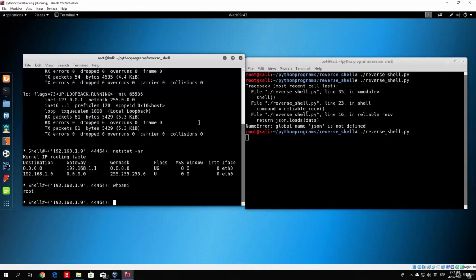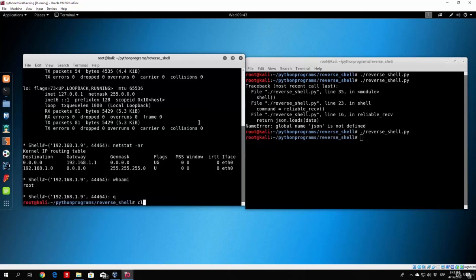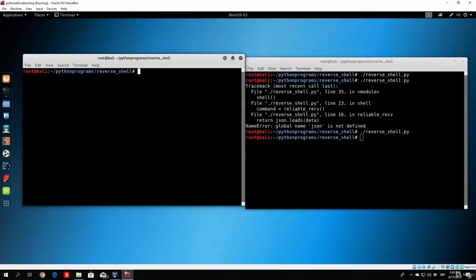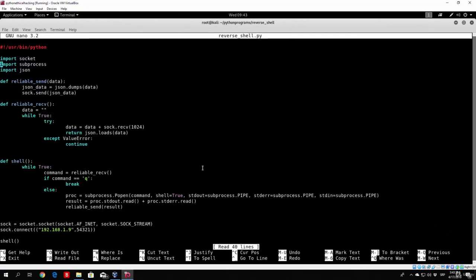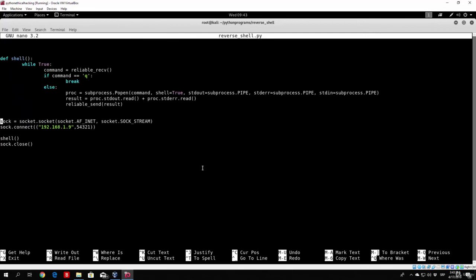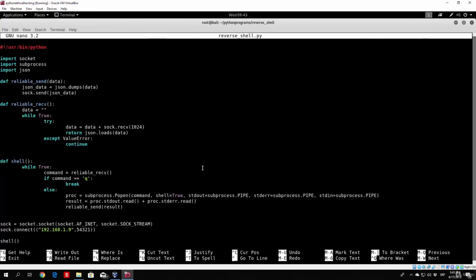We will be able to receive any amount of data, and our program will not crash if the data is bigger than 1024 bytes. Let us specify q in order to close the connection. We can see it worked perfectly, and our program is now even better than it was in the previous video. We got a fully functioning reverse shell that can only execute commands from now on, but what we will do from now is actually specify some different things that our reverse shell will be able to do, such as, for example, download files, upload files.